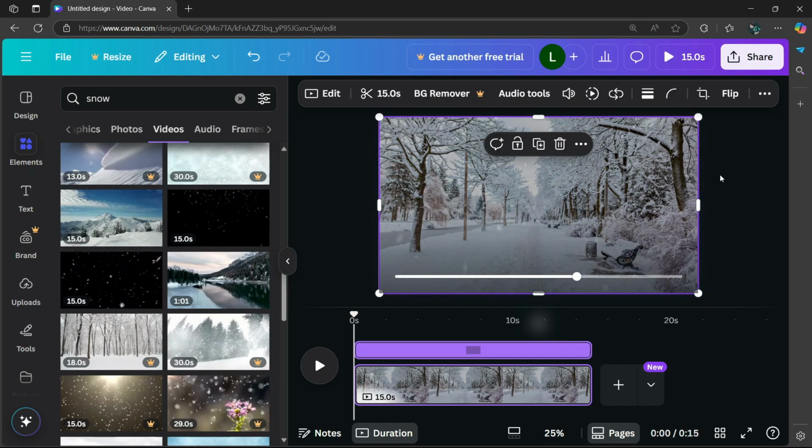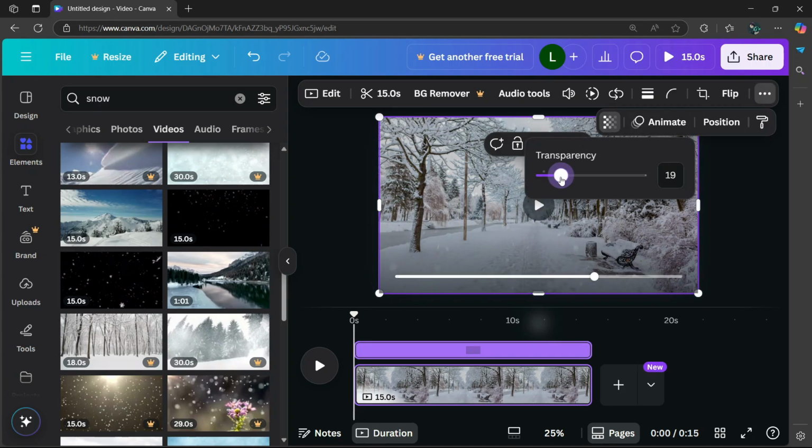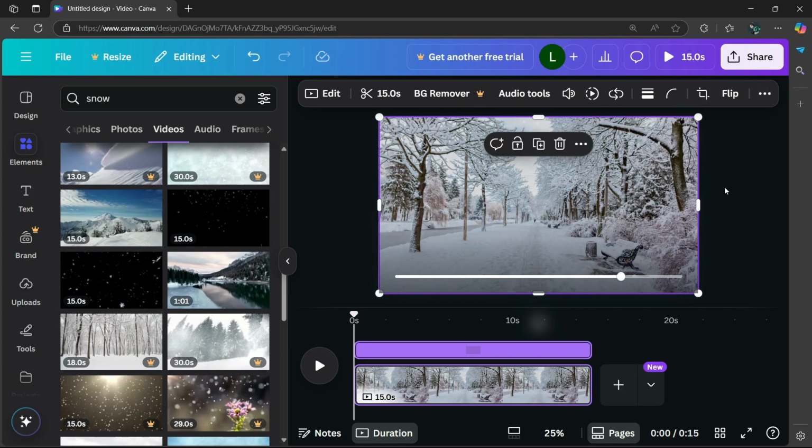So that looks really good. And if you want to make it lighter, we go back, transparency, then make it a little bit brighter, and then play the video. So it actually looks like it's snowing. Okay, so this was for adding an overlay to an image, but now we're going to see how we can add an overlay to a video.